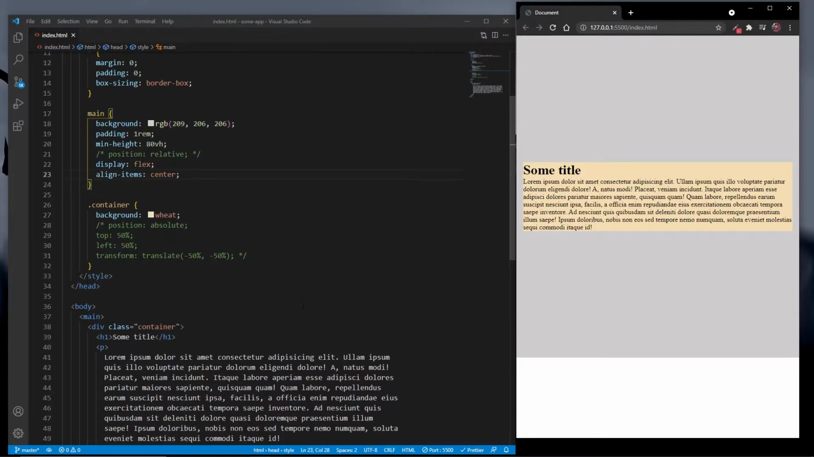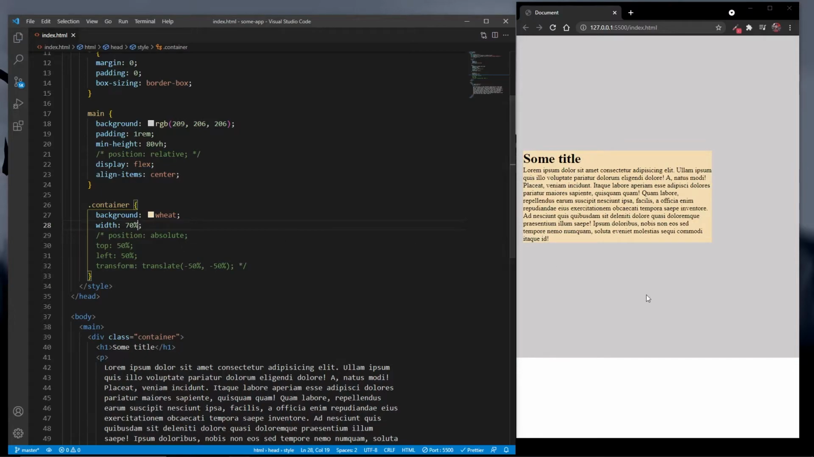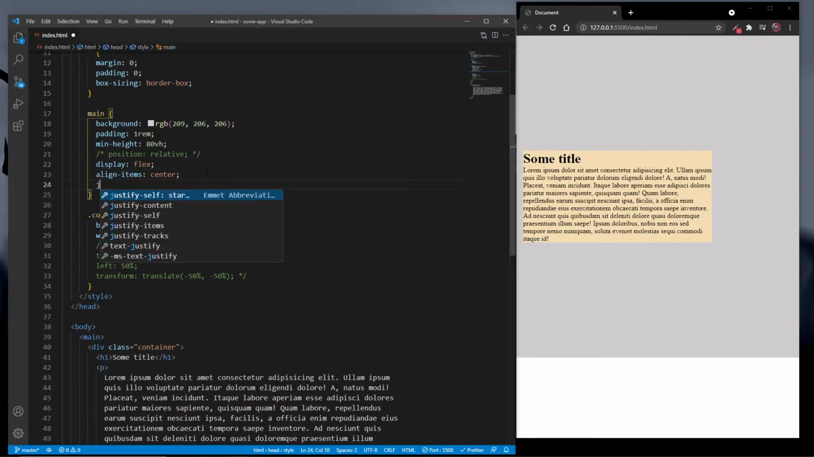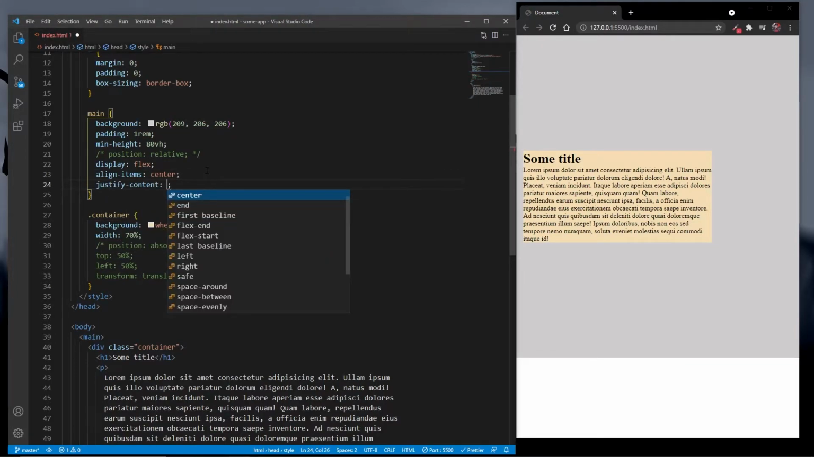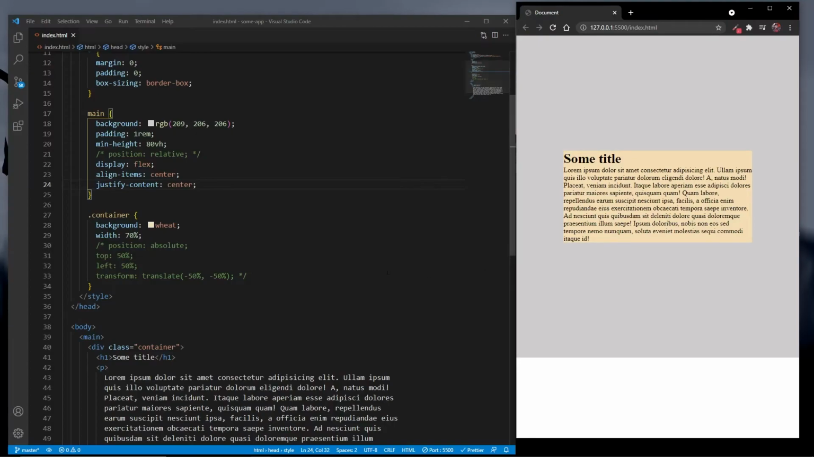and it is not quite clear because it is expanding 100% to its width. So let's give container a fixed width of, let's say, 70%. So it will only take 70% width of this main tag. So you can see we have it aligned in the center vertically but not horizontally. So for the horizontal part, we are going to use justify content and use center as value. So now you can see it is nicely aligned in the center of the main tag vertically as well as horizontally. So this was the second way, and it is obviously much simpler than using position absolute or something.